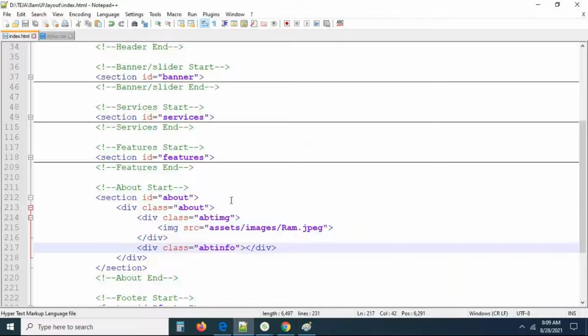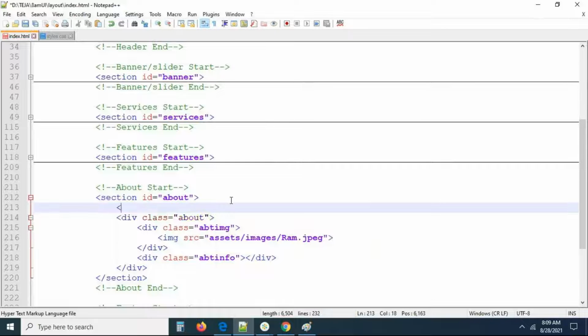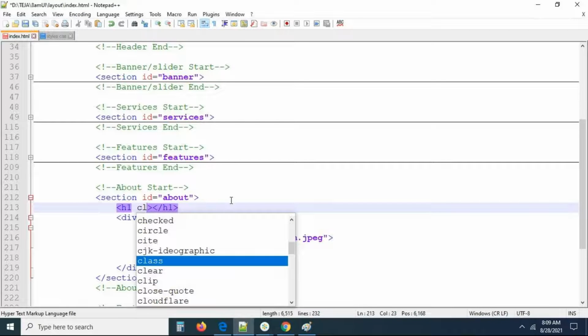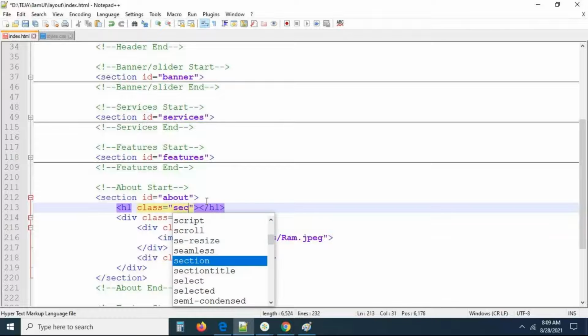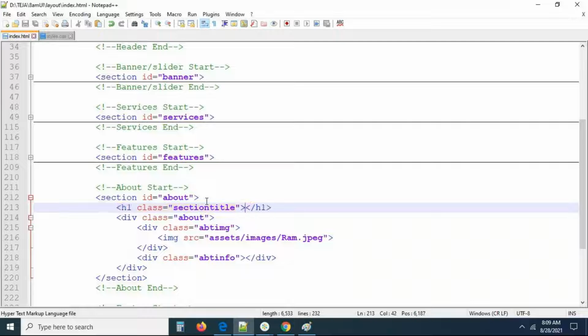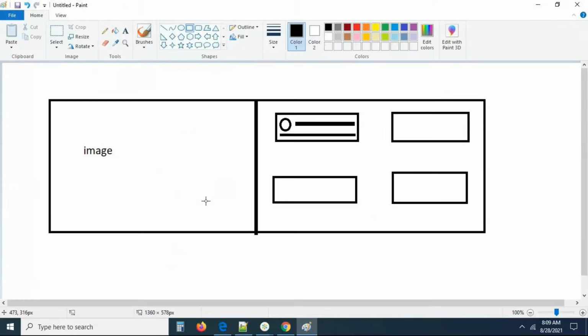So let me add a title also. This is going to be an h1 tag open, h1 tag close. Let me take a class equal to section title. Already we have this written, we can reuse it. I want to take simply about us, right? So now you can go and check this.